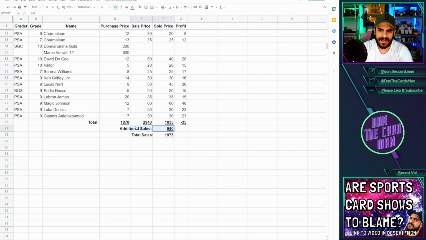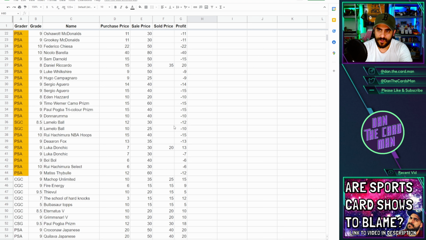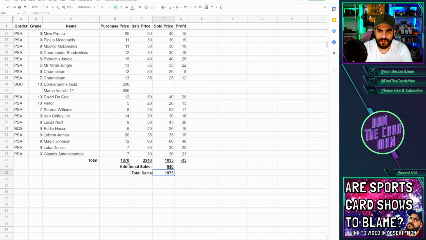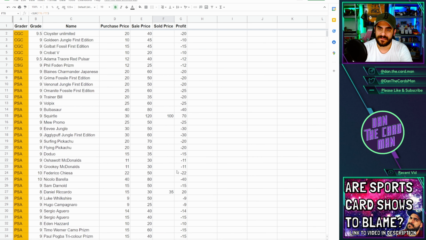So you can see here, I had some additional sales at the Hobby Hangout that wasn't tracked, but what it's showing is that even though I haven't sold half the cards, I've got a profit greater than what I purchased the cards for, right? So you can see I had 1,870, I sold everything. I've made 1,975 so far, and I've still got a crap ton of cards to sell.